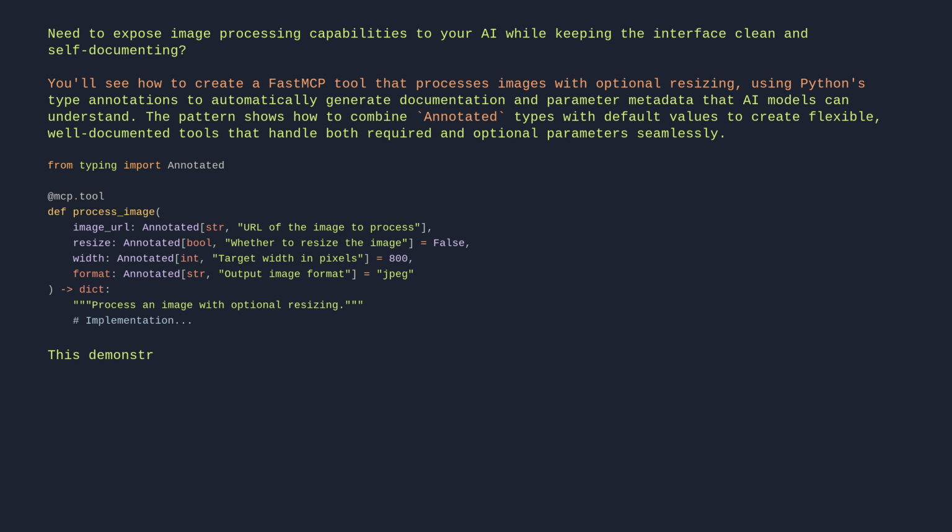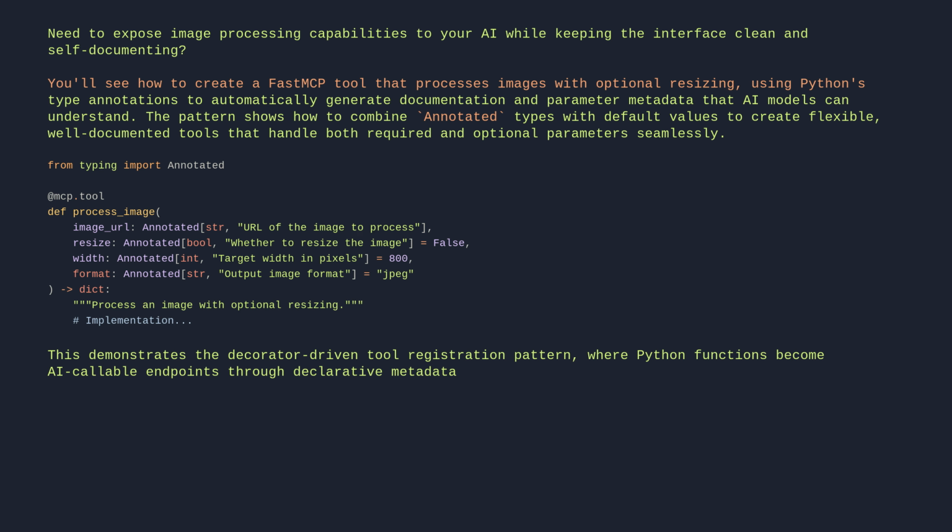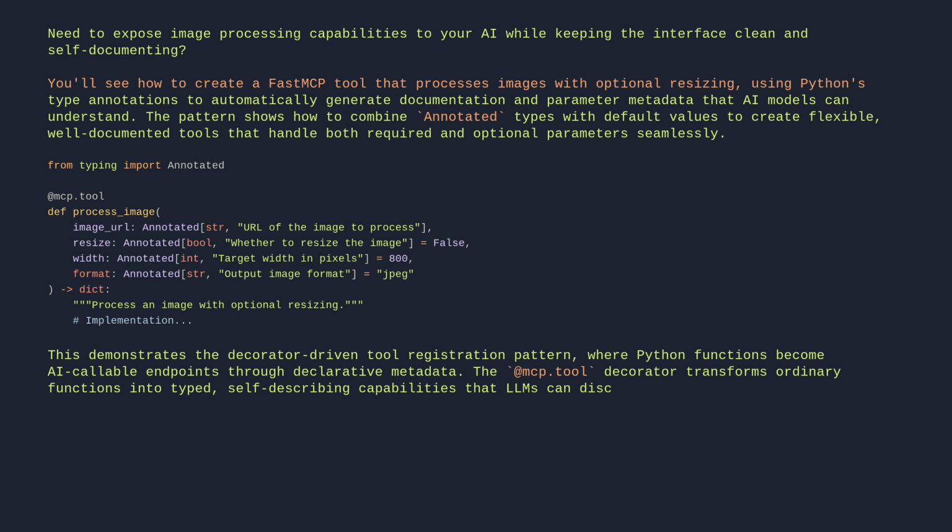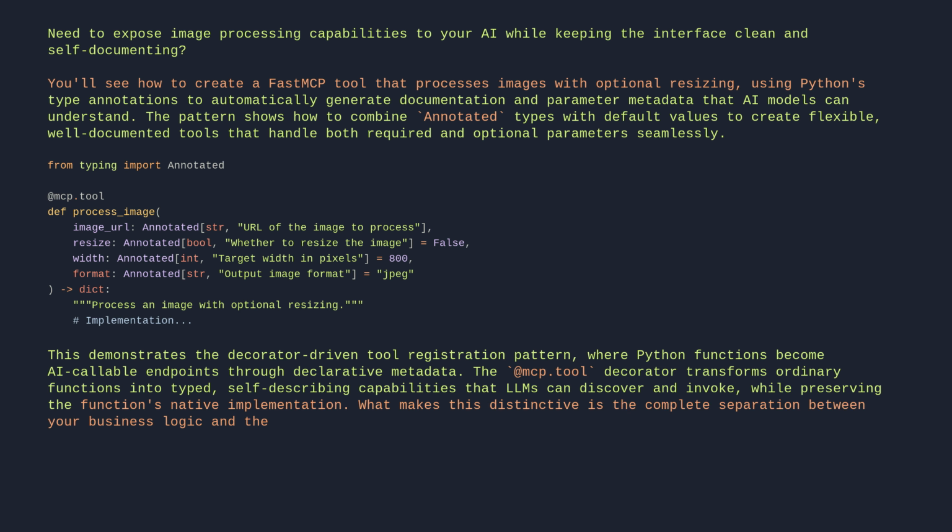This demonstrates the decorator-driven tool registration pattern, where Python functions become AI-callable endpoints through declarative metadata. The @mcp.tool decorator transforms ordinary functions into typed, self-describing capabilities that LLMs can discover and invoke, while preserving the function's native implementation. What makes this distinctive is the complete separation between your business logic and the RPC infrastructure. You write pure Python, while the framework handles schema generation, validation, and transport.